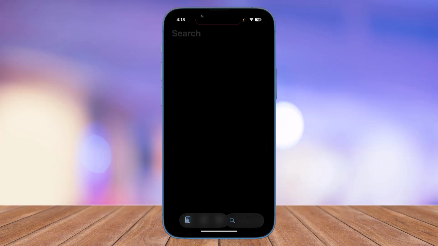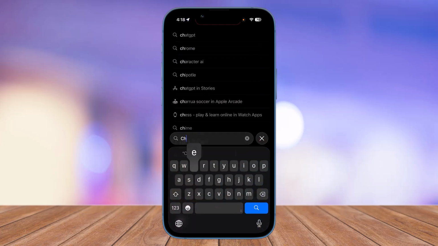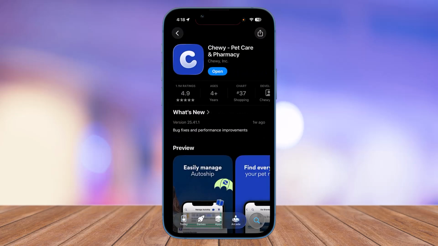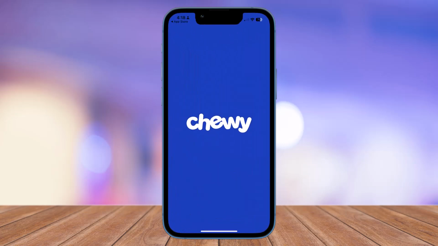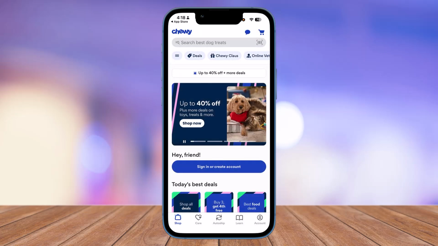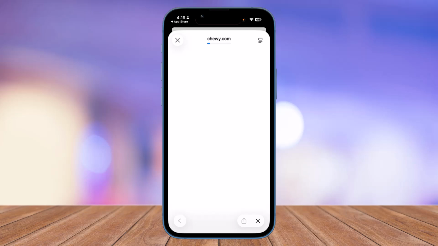First things first, simply go ahead and open your App Store or Play Store, depending on the device you are on, and simply go ahead and search for Chewy. If you haven't already downloaded it, click on this application, download and install it onto your device, and now click on open. All you need to do is simply go ahead and click on allow, click on the account icon that is on the bottom right of your screen, and now click on sign in or create account.